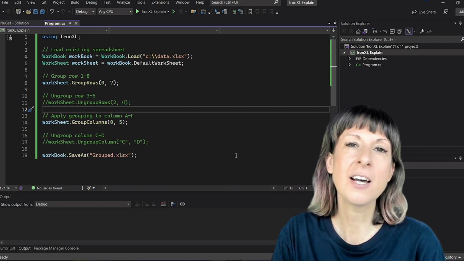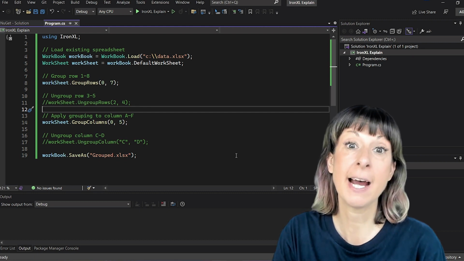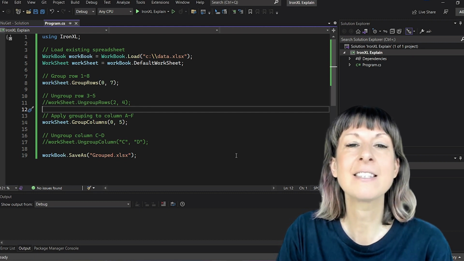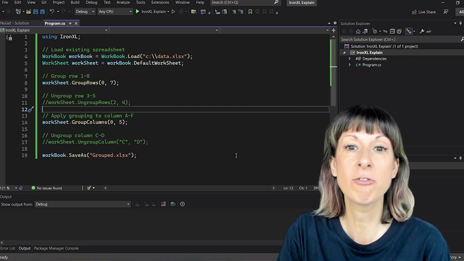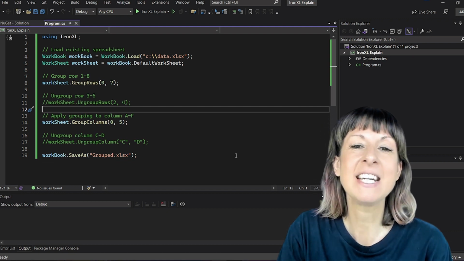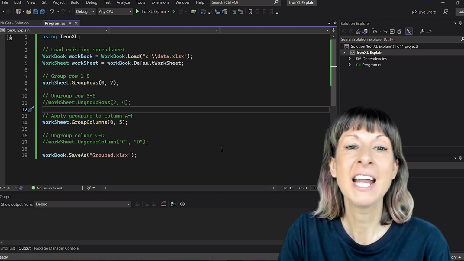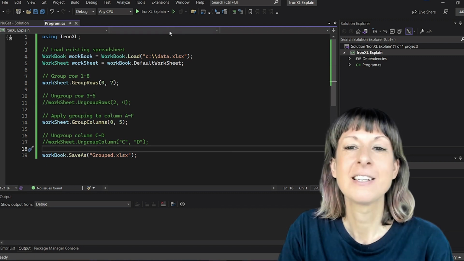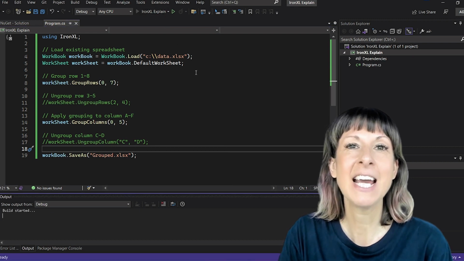So you'll notice that some of the lines of code are commented out. And these lines serve as optional steps you can take to ungroup certain rows or columns. And finally, we save the changes to a new Excel file named grouped.xlsx. So let's run the project and see how it works.